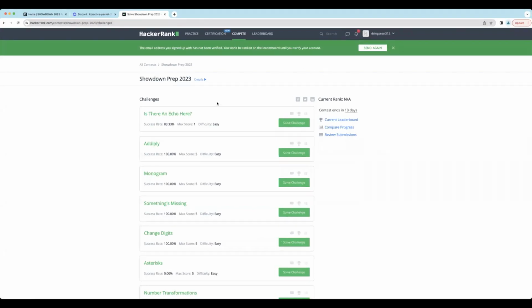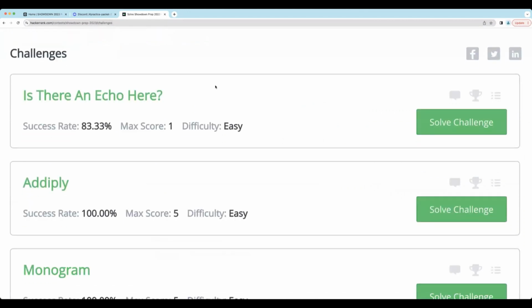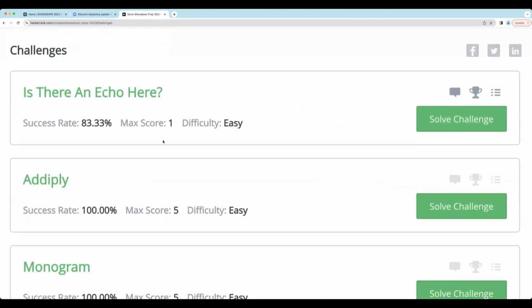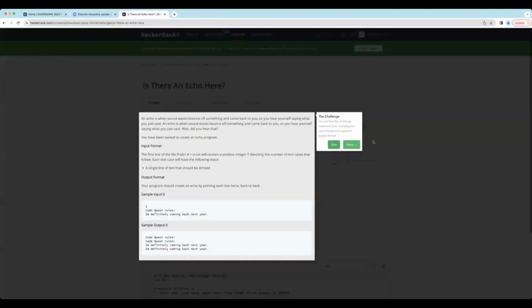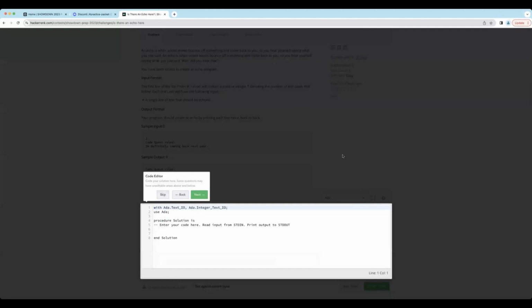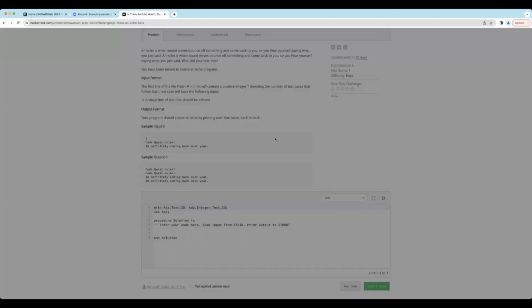Once you have made an account and you are in, you're going to see a multitude of problems. And if you look here, it tells you the score that it'll give you as well as the difficulty of the problem. So let's press solve challenge. And it's going to give you a tutorial if it is your first time on here. So we're just going to press skip.